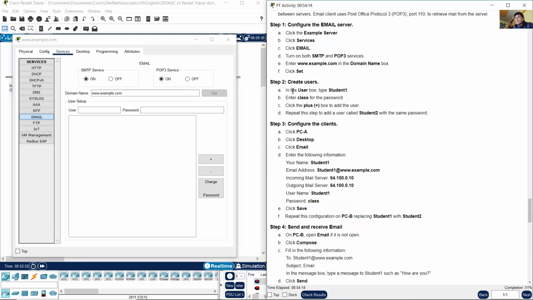Create users. Student 1, case sensitive, with the password class. Okay, case sensitive student and plus. Okay. Click here. Now, user added. Repeat the step for student 2. Student 2, password class. Add with plus. Okay, now you have 2 users.